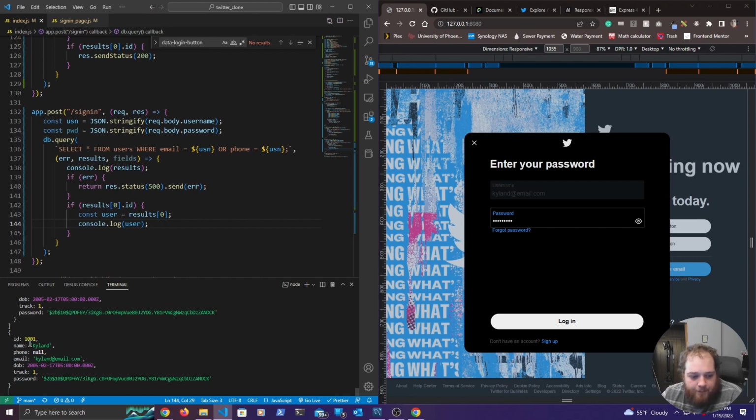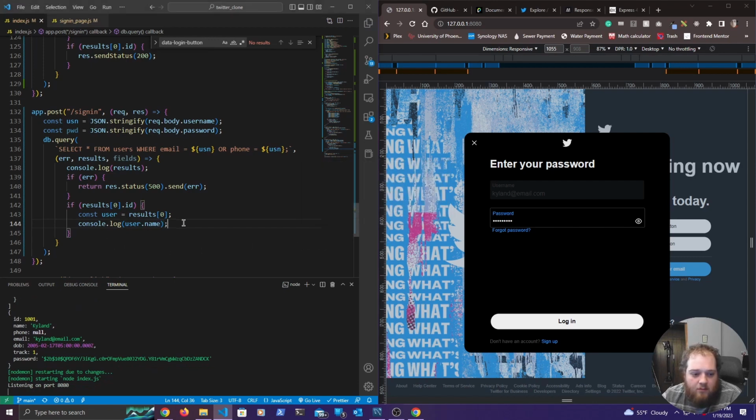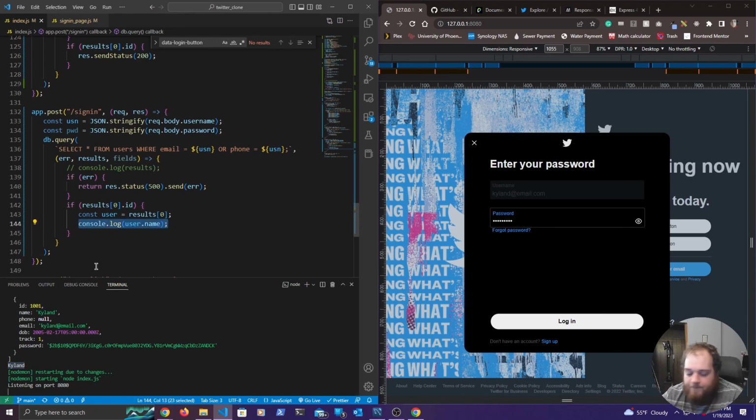So now we should be able to access user dot name, right? Whoops. Cancel. If we click that button again, it logs user.name. I'm gonna comment that out for now. Save that. So it is logging the values saved within user. Okay, so now we first need to check... let's see. We just need to check the password, in all honesty. We've got the user. We just need to check the password now.